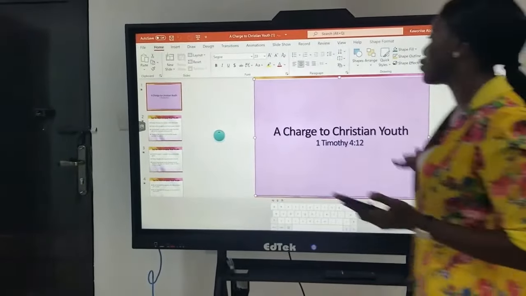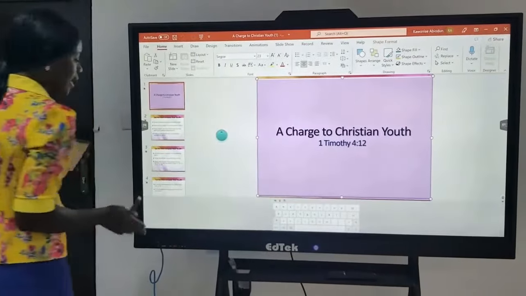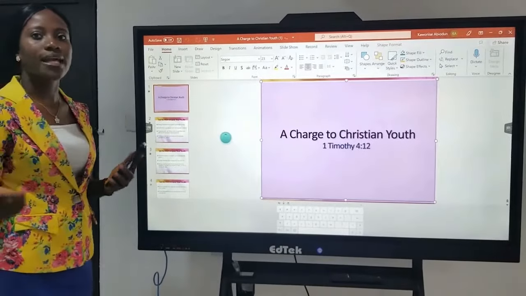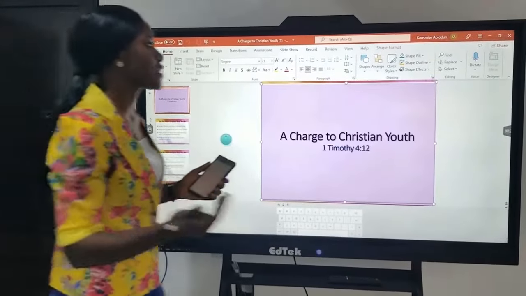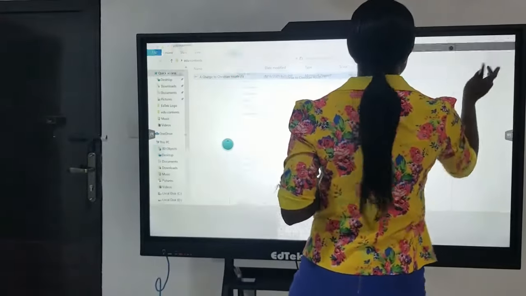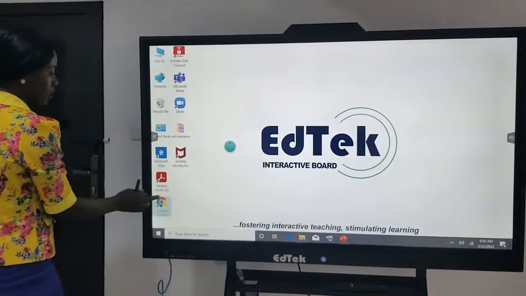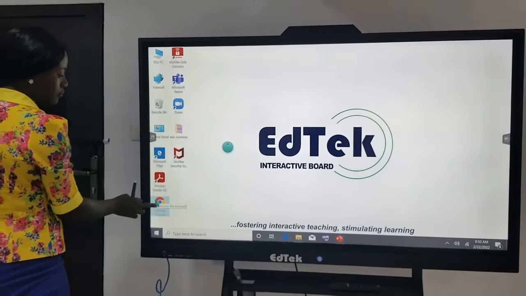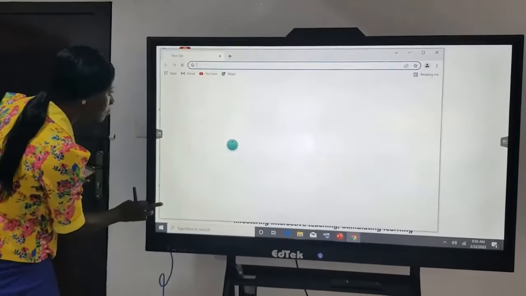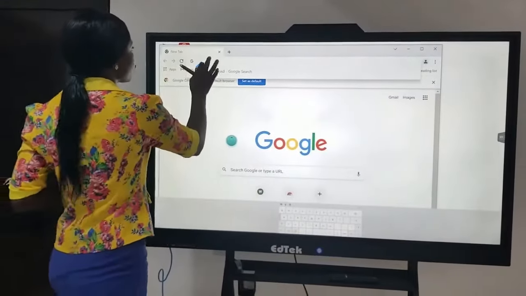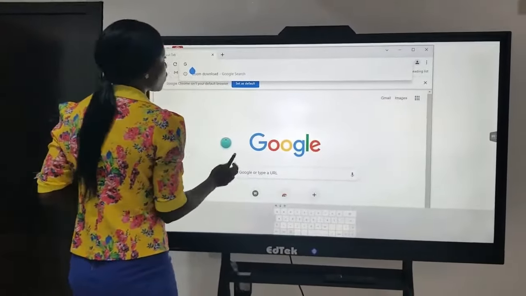And in the process of your teaching, you can decide that, okay, while we're talking about a charge to Christian youth, I'd like to show you something on the internet, and so you go online with your students. Remember, you need to minimize what you currently have, and so you go to your browser, you can open your Google Chrome. And so when you open your Google Chrome, let's say, oh, I want to look for Christian youth. What do they look like?